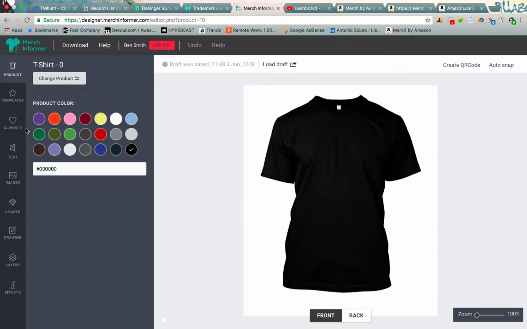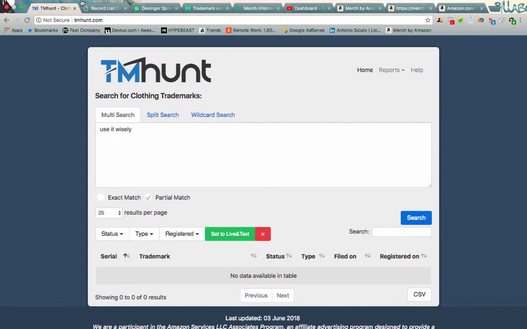Okay, guys. So the idea for this shirt is just to have an image of a brain and then underneath have some simple text that says, use it wisely. That's it. So the first thing I would do is, if I have this idea and I know I'm going to put text on there, I'm actually going to go first, before I even waste any time designing, and check TM Hunt and then also the USPTO website.